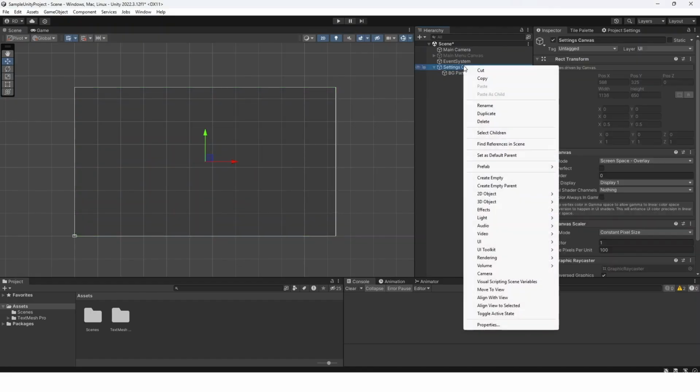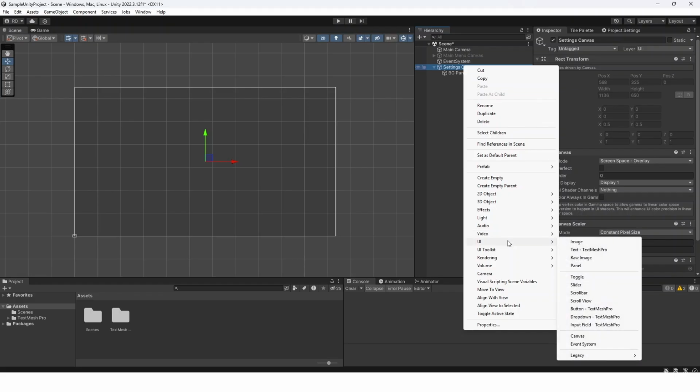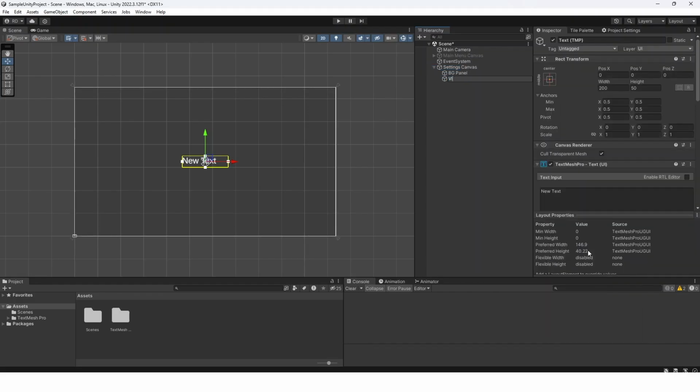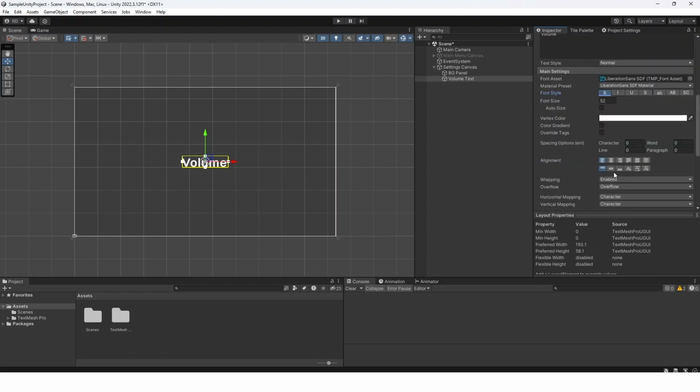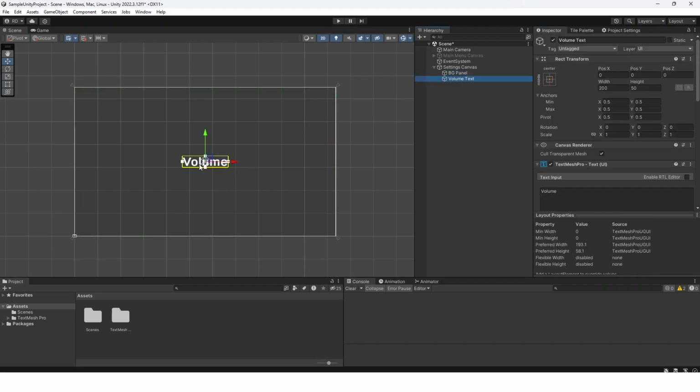And then we're also going to need to do a few things. So let's go to UI and then we'll create a text. I'm going to name this our volume text, because inside settings, you're going to want to change how loud your volume is, right? So inside of the text, I'm going to just write volume. I'll change the font size to something like 52, bold it, and then align it in both the middles. Then I'm just going to move it all the way over to here.